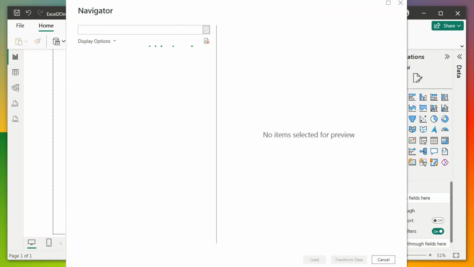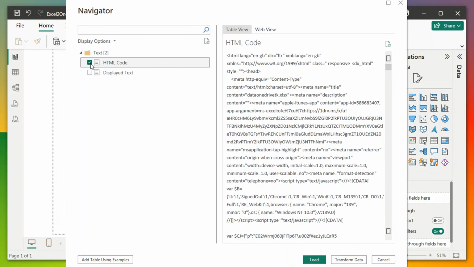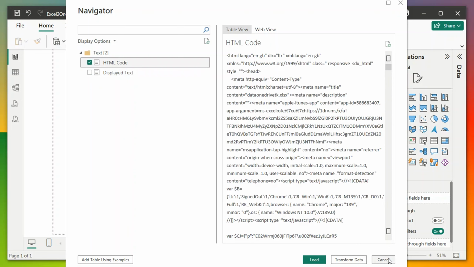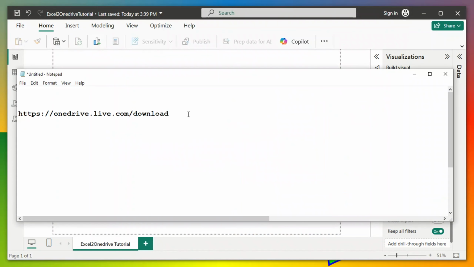It's loading. As you can see, this is not what we want. This is just table attribute from the OneDrive page. So it's not what we want. We're going to click cancel. So we're going to our notepad. Let us paste to just differentiate.